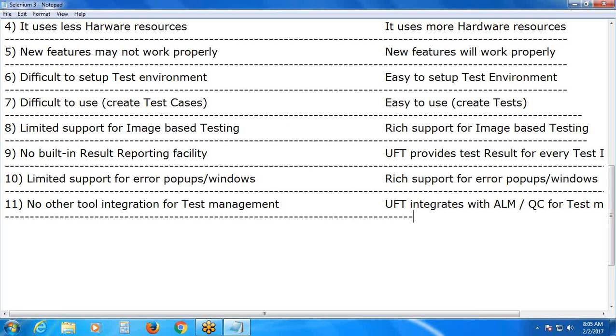Observe, Sirisha, this point. What is the use of integration? Observe, here there is no other tool integration in Selenium. Suppose my company decided to use the Jira tool for test management. Yes, we can work with Jira. For functional test automation, use Selenium. After finding defects, launch the Jira tool, open the defect report template, enter defect details, send. But no integration, though you can use other tools with Selenium.